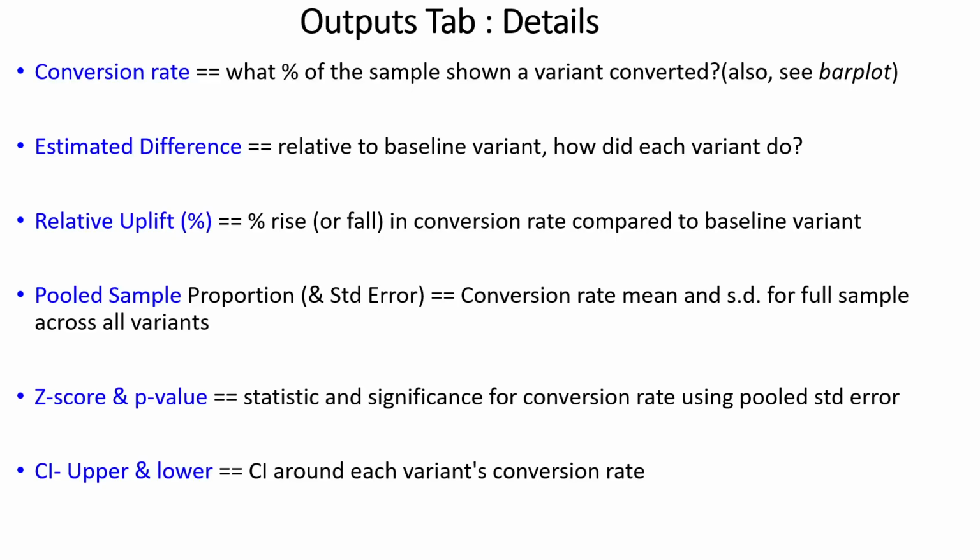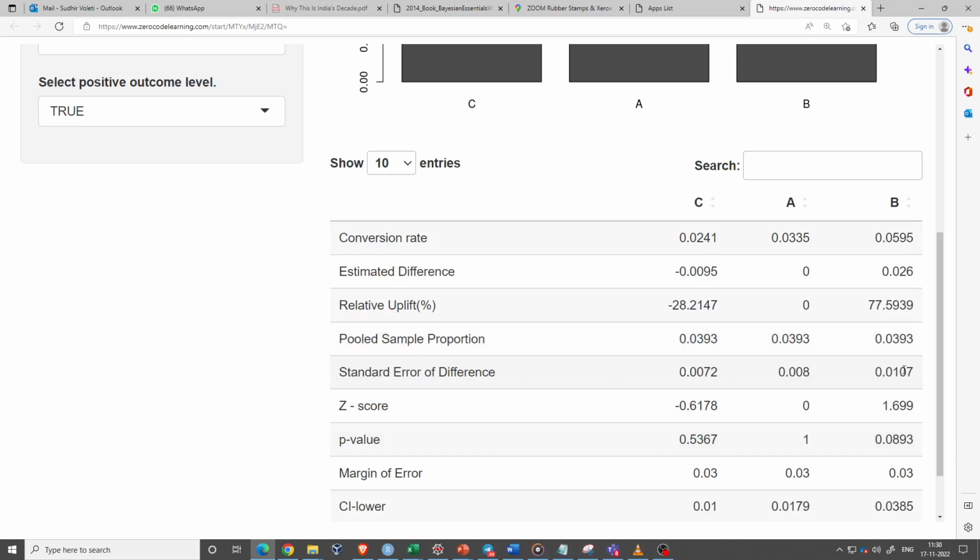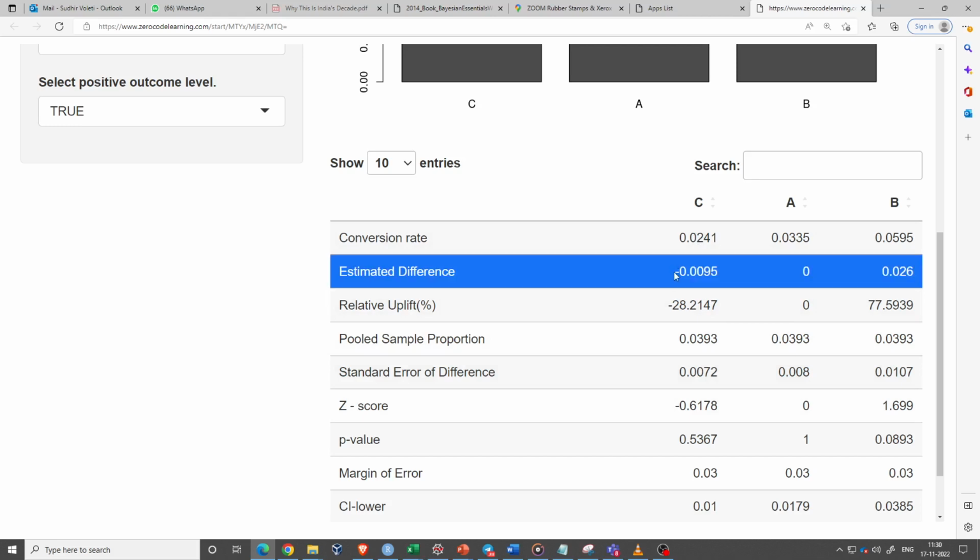So let me show it to you here. Pooled sample proportion is the conversion rate mean and standard deviation for the full sample across all variants. Now we can compute a z-score and, corresponding to a z-score, a p-value based on the standard error, which is here, and we have our conversion rate itself. So our z-score for C is negative. If this is negative, then this will also be negative. If this is positive, this will also be positive.